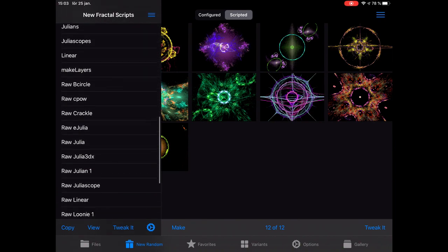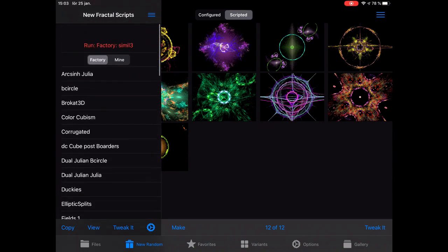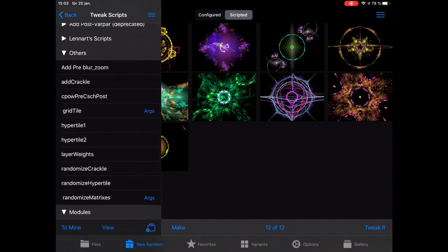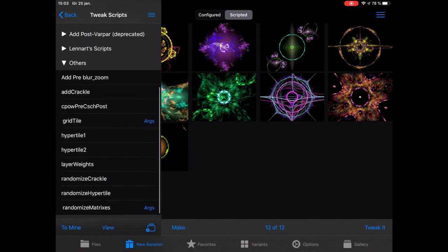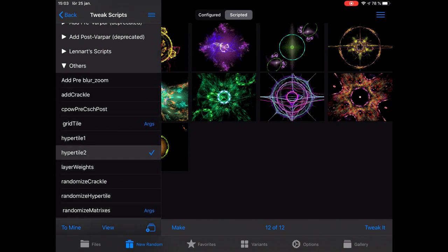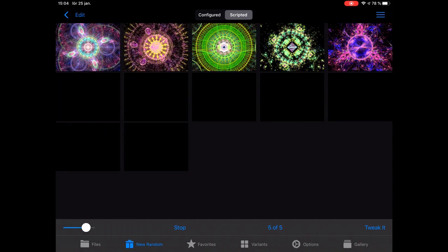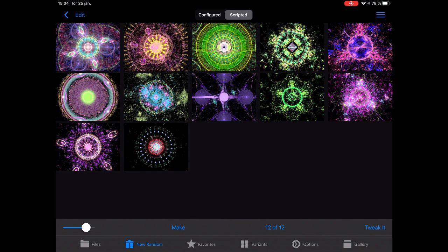Let's see, what do we have more? Where are we? You're going to have to go into tweak scripts. You can set the hypertile here. Hypertile is a very useful variation. These two, hypertile 1 and hypertile 2, insert a hypertile 1 or a hypertile 2 in the normal groups, which makes a lot of repetition of the shape of the whole fractal, and you can displace it. It's a good way to fill up the frame.